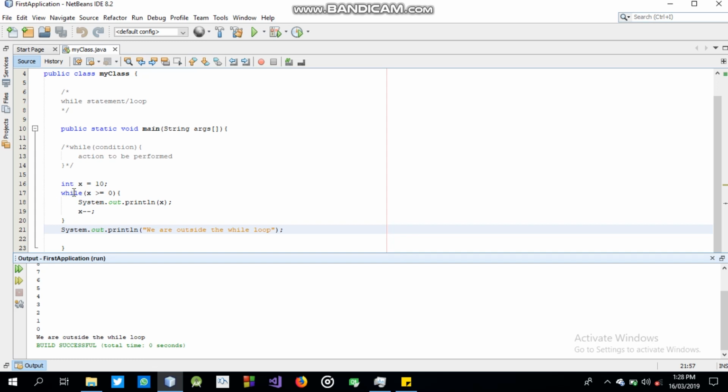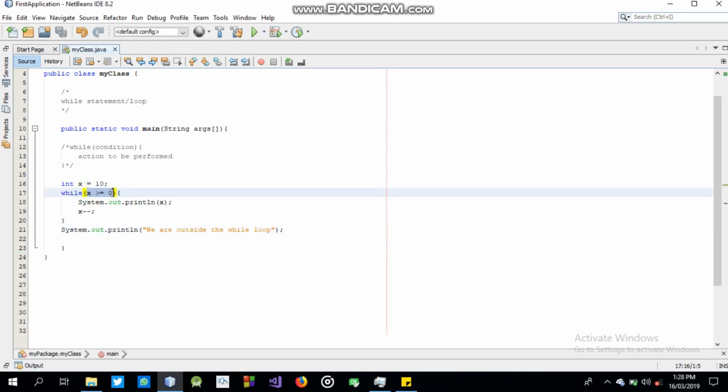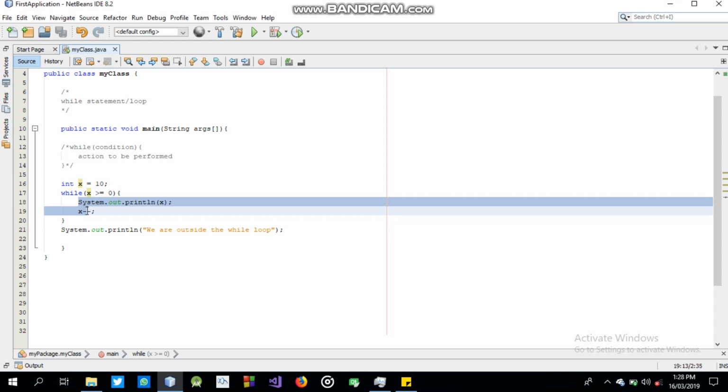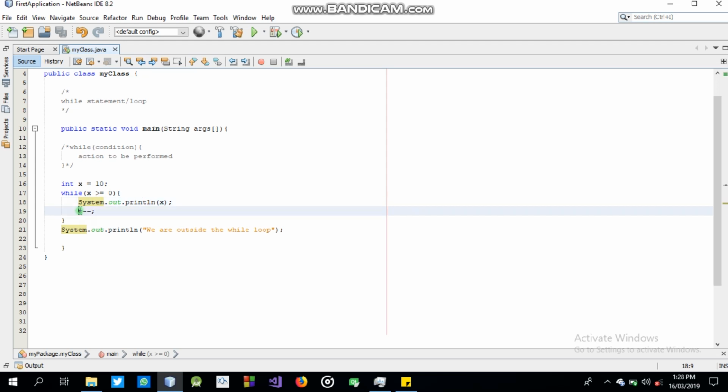You type in your while, then you open brackets. Inside the brackets is your condition. After you put in your condition, you're going to open curly braces. Inside the curly braces is the action you want to perform if this condition is true. So now our x is 10. 10 is greater than 0. Print out 10. Reduce the value of x by 1.